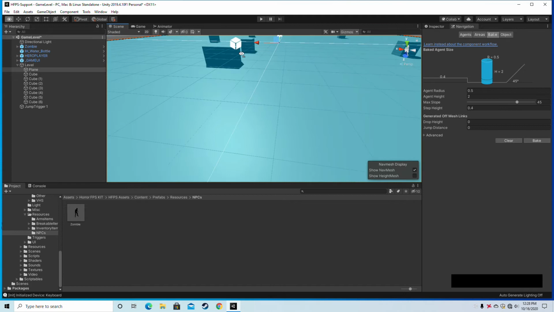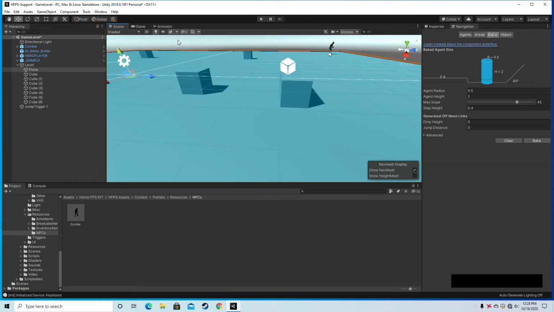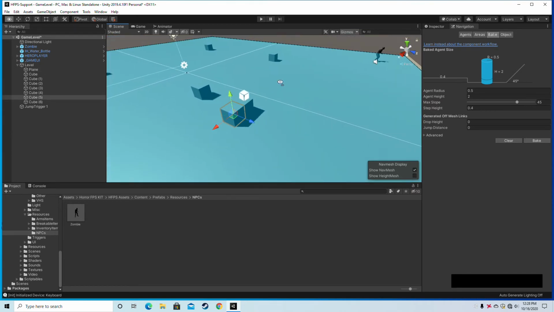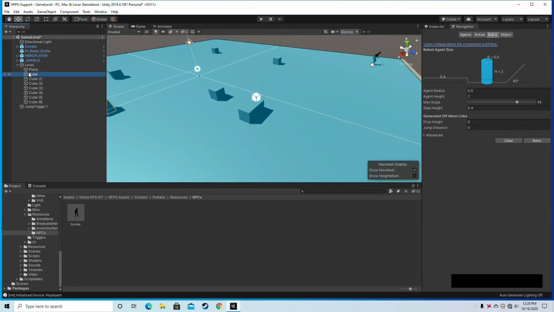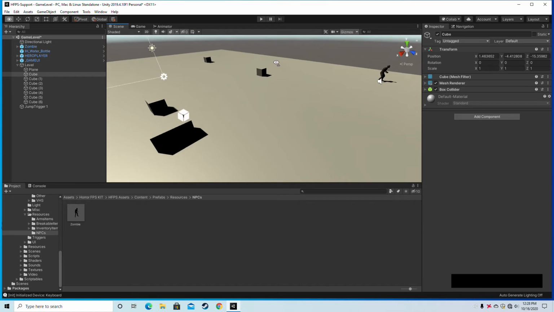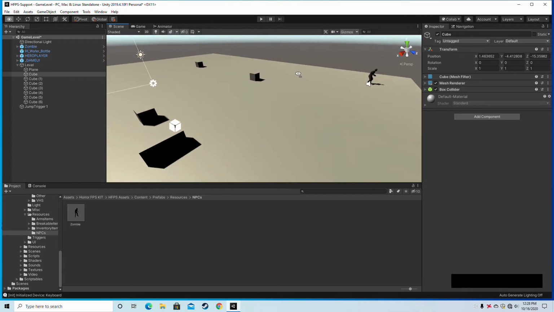Let me get rid of that so we can see what's going on. Did I? No, I didn't mark that as static. Alright. Let's see, what else does he need?